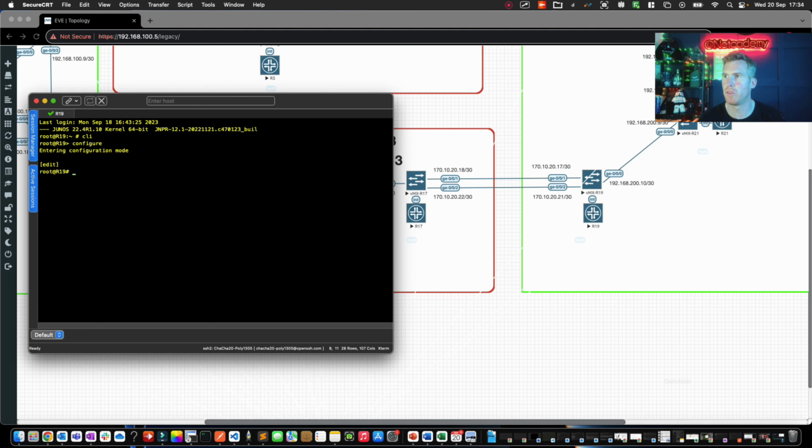So I've logged on to R19, gone into configure mode, and the first thing we need to do is to define that firewall filter. So let's go edit, firewall, filter, and I'm going to call it GTSM for obvious reasons. And you can immediately see we've just created the firewall filter, but obviously there's no contents actually in there. So first we need to define a term. So I'm going to say set term 1, never forget the spacebar.